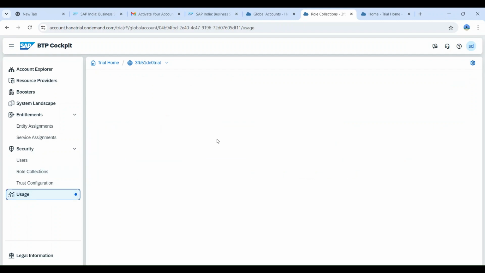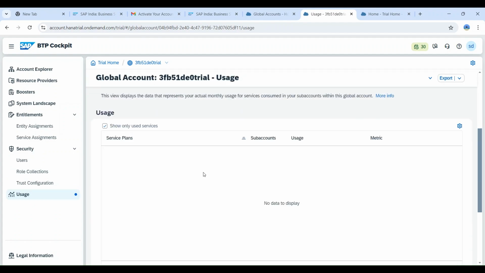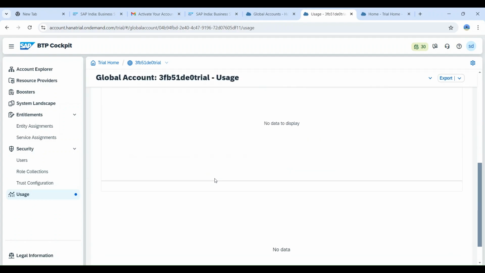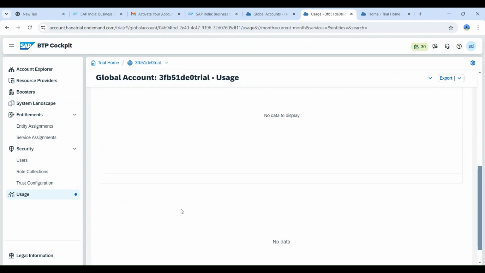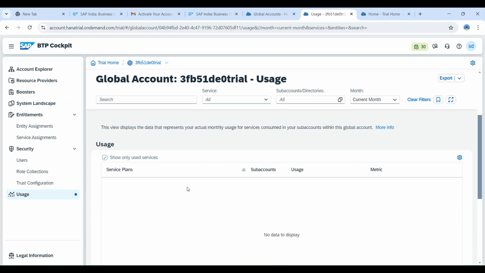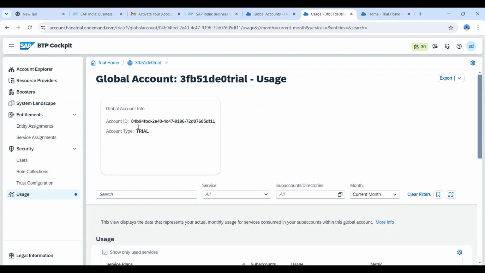Likewise, guys, and the last is the usage option. Since it's newly created, nothing is over there, but it lists the usage activities, like what all subscriptions we are using now. That user statistic is populated over here.